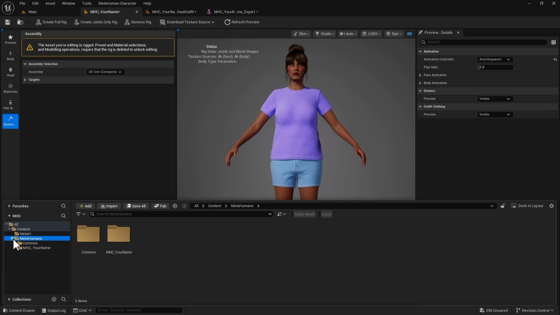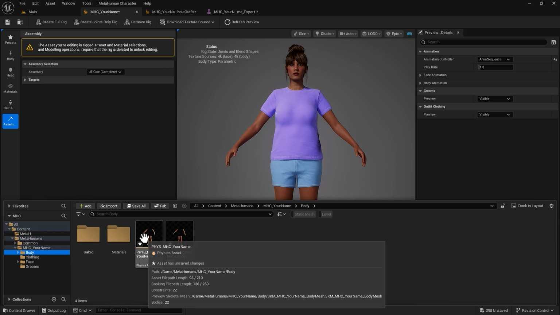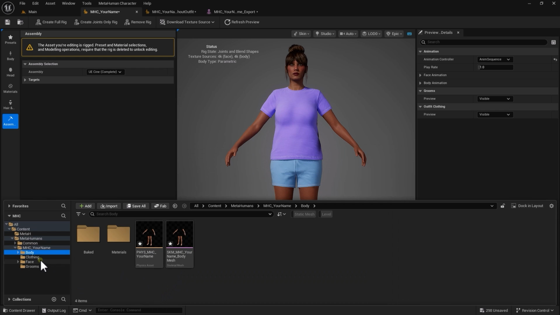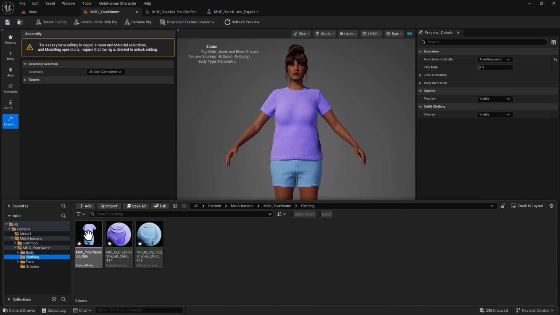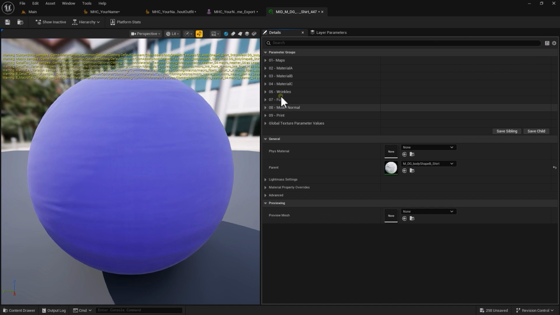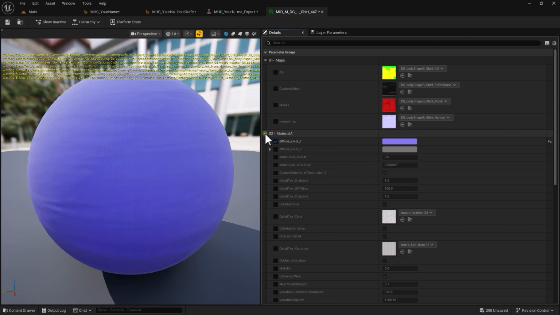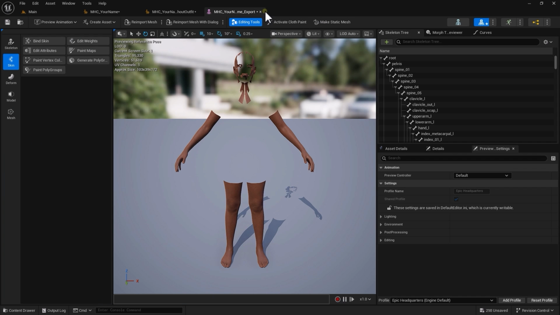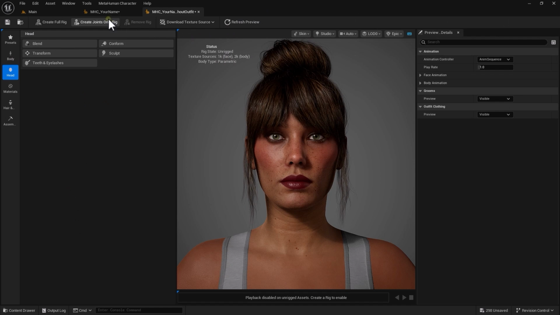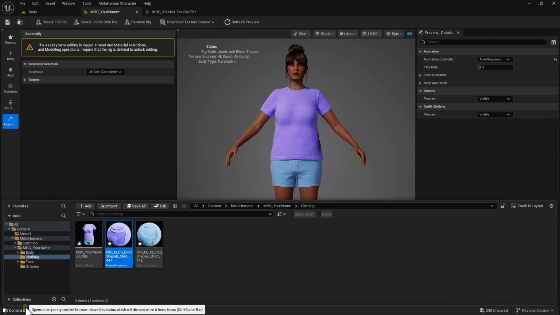Now, as I said, in here, MHC, your name, which is the name of this character right here, I've got the body, baked material, and I get the physical assets, skeletal mesh for the clothing, and the skeletal mesh for the outfit and the materials. These are material instances, so if I double click on them, you can see they are very, very thorough. Again, hopefully, if I get to the second video, I should be able to teach you all of this, how to get that if need be.